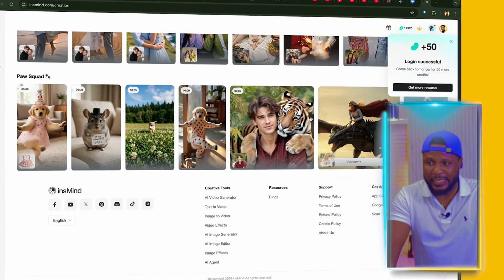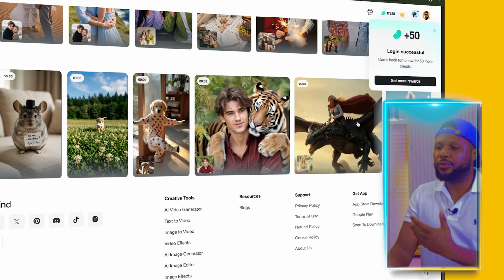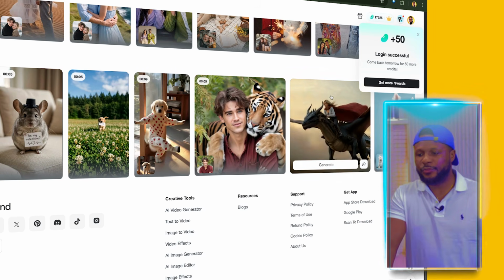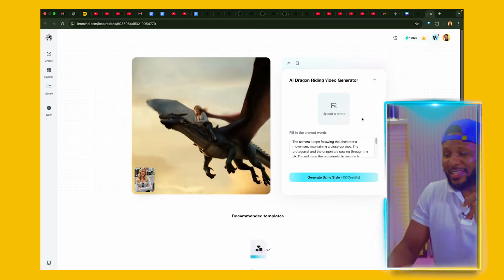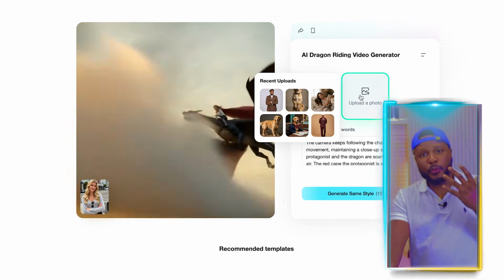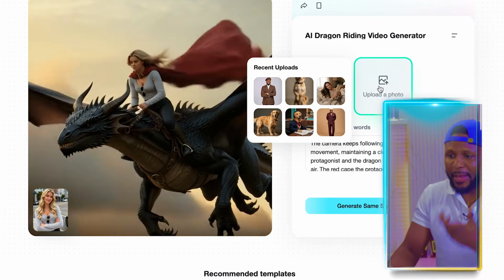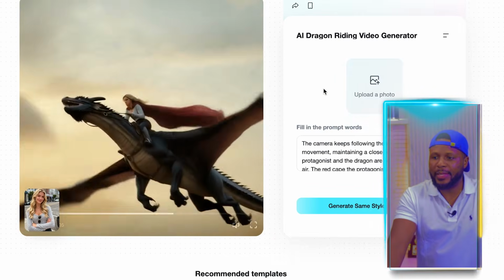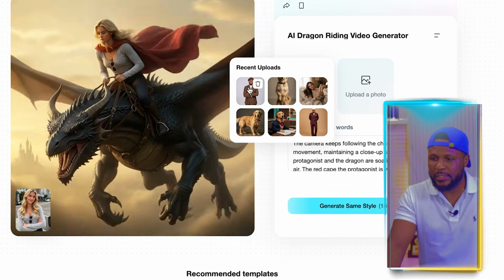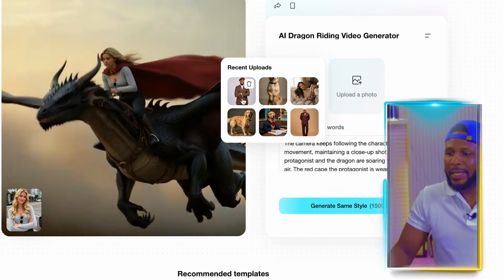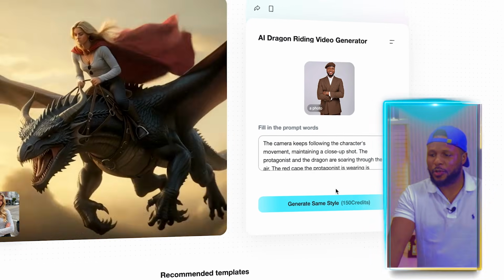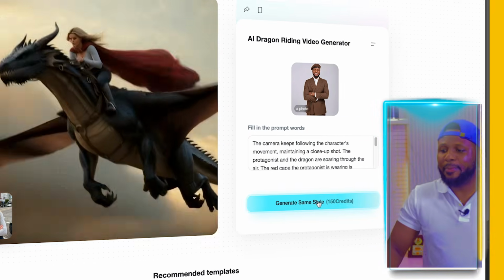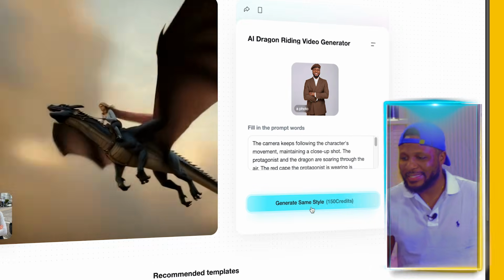Now, the first tutorial that I have for you in this video is this one. So let's say I want to create something like this. All I have to do is to come here and click on generate. And once it opens, the next thing I want to do is to upload my picture, the image of me. I'm going to go ahead and upload a picture of me, which is this one. I have the picture uploaded already, so I'm just going to select my picture like so. Let's see what it's going to come up with. And then the next thing, I'm going to go ahead and click on generate, same style.